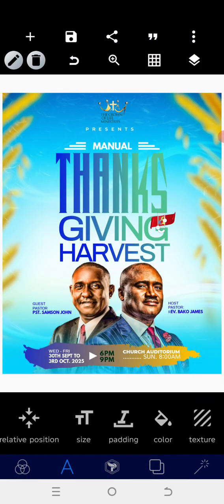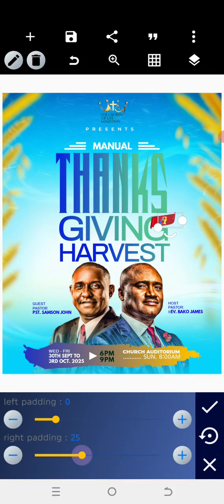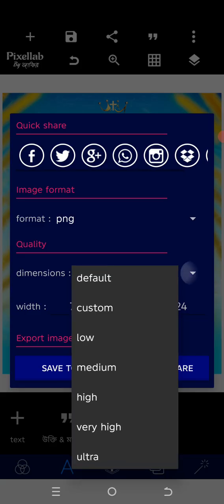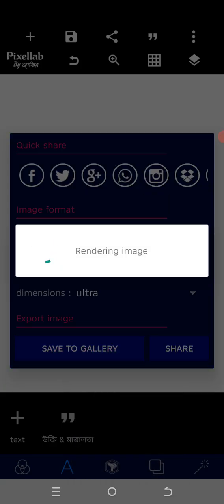Sure, we're good to go, and this is just a simple trick to create a church flyer on your Android smartphone using your PixelLab.